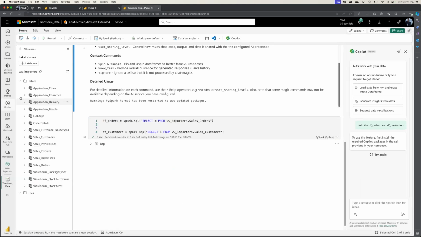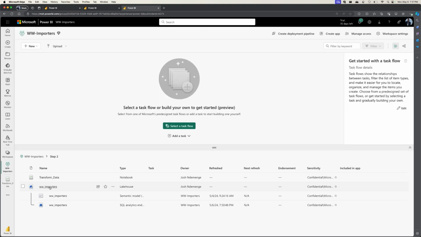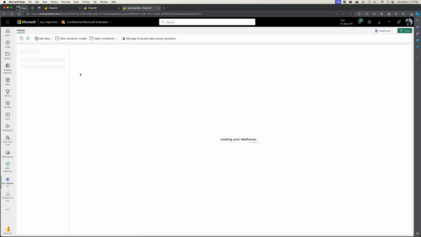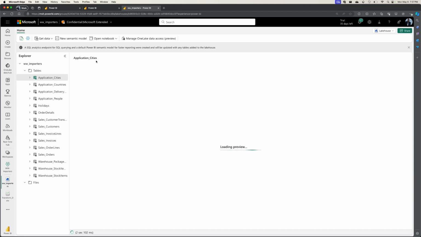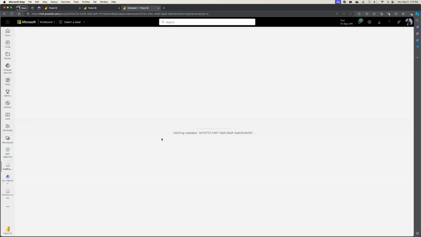Okay. Awesome. So I'm going to switch back to this lakehouse of mine. And directly from here, we have our tables. You always have this option to create a new notebook for you to start interacting with the data inside here. So that goes ahead and creates a new notebook for you.